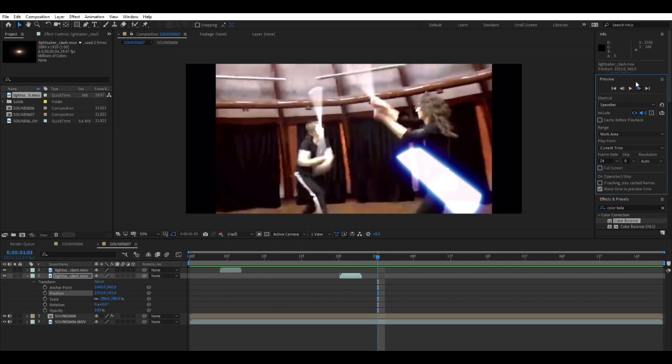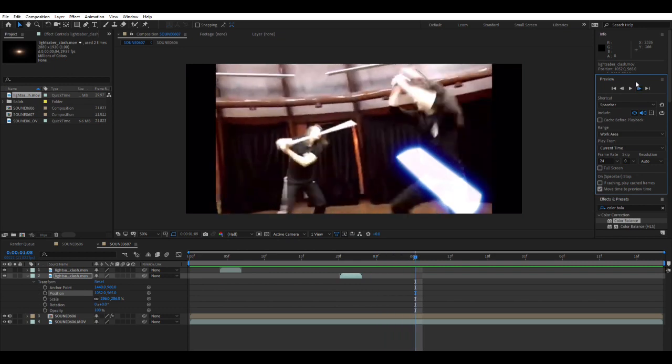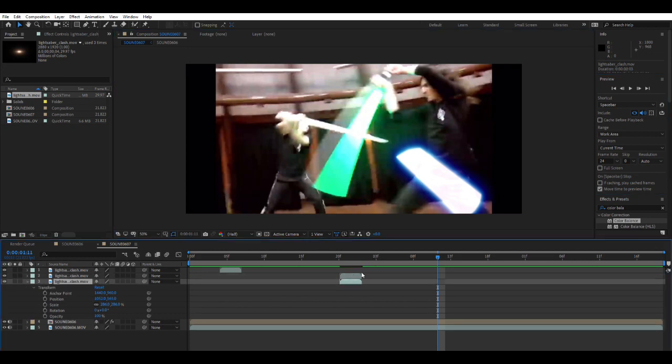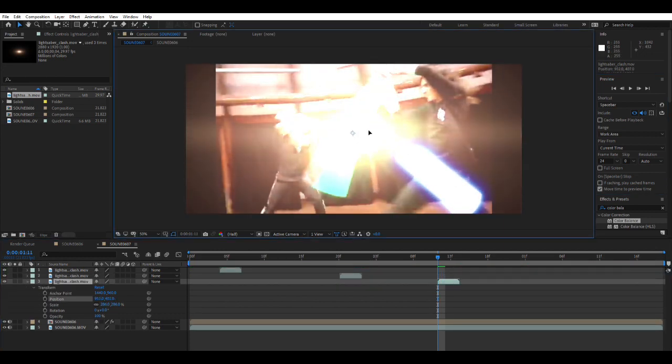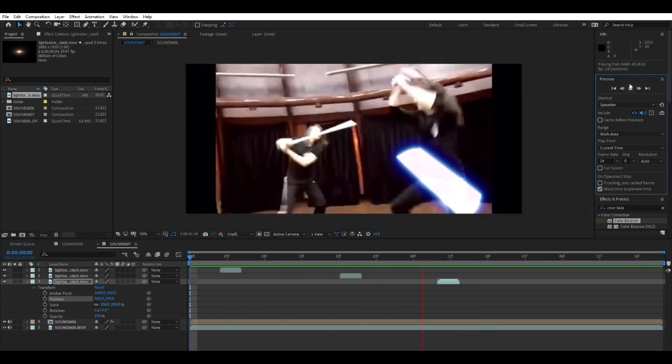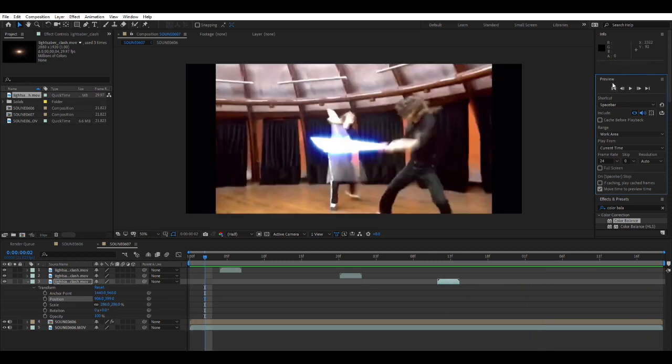And let's see. They look like they hit right here too, because the lightsaber turns green when they hit each other. Right here. Let's just see how that looks. As you can see, the lightsaber clashes look pretty good.